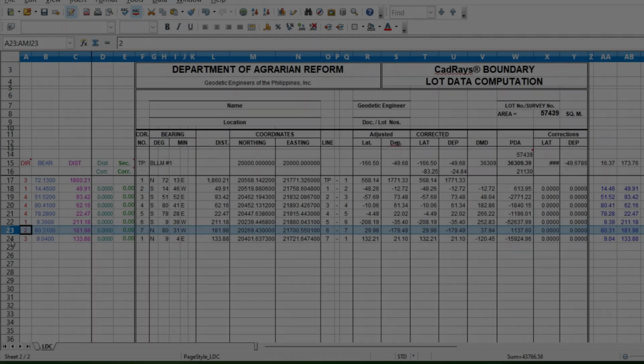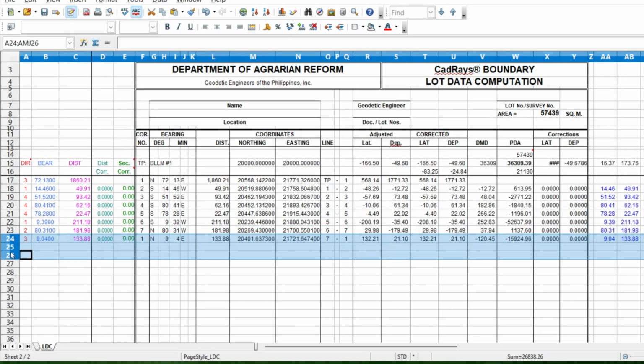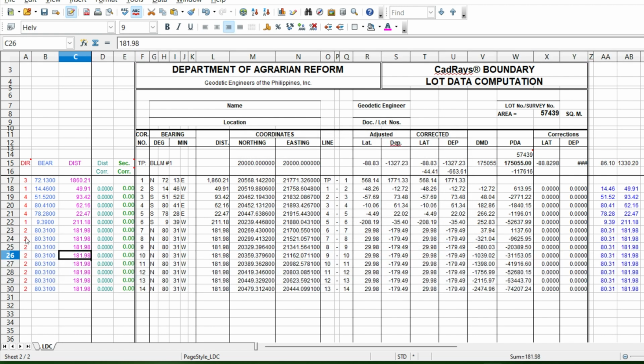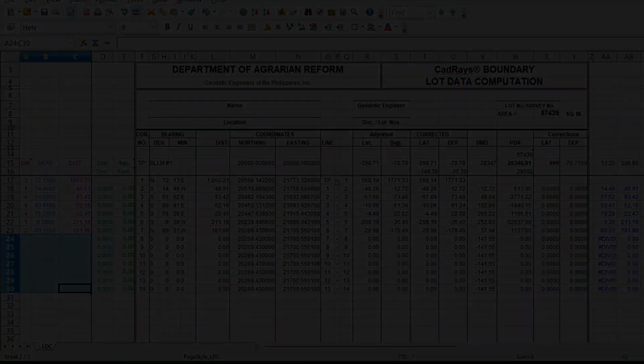Step 3. Copy the second to the last row and fill in the rows according to the number of corners of the landholding. This ensures that all the corners are accounted for in the analysis. South and north, type 0 in the code. West and east, type 90 as well.